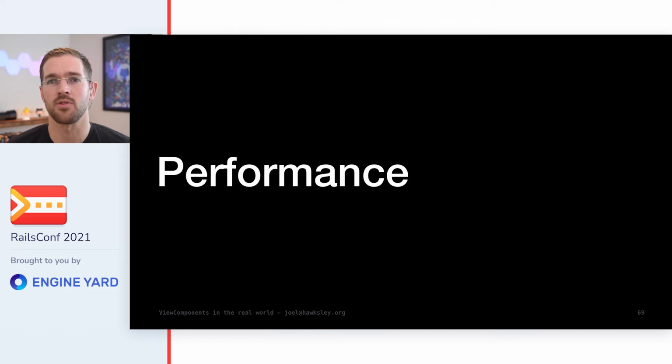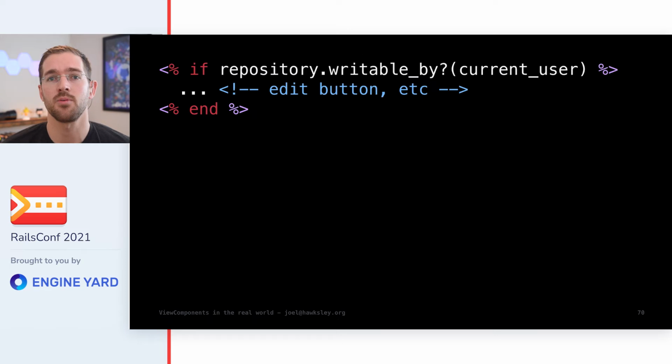Another benefit we've seen from view components has been in helping developers write performant code. One of the most common performance issues I've seen in view code is unintentionally querying the database. For example, we often have permission checks in our views to determine whether to show certain elements or not. Unfortunately, these checks trigger database queries if they're not batched properly.